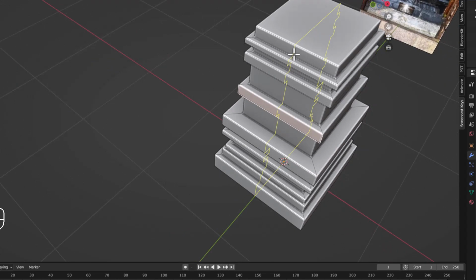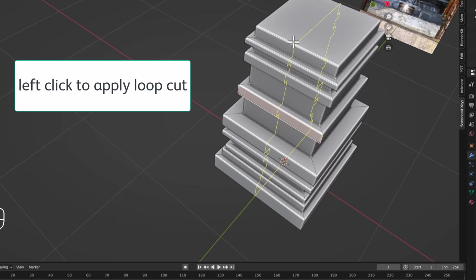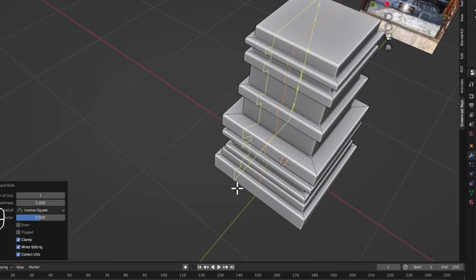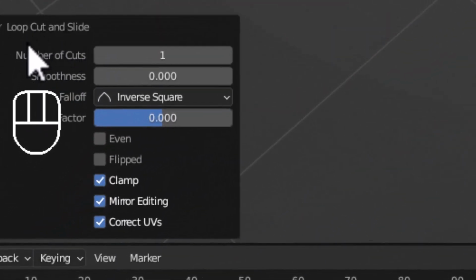Now how this loop cut is going to work is, this loop cut will be placed exactly at the center of this face. So either I can place it horizontally over the x-axis or the y-axis. Now I am placing it along the y-axis and I am going to do one click. I will just left click once and you have this parameter panel, loop cut and slide, open here.